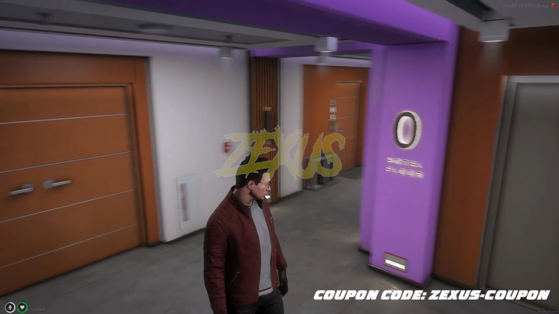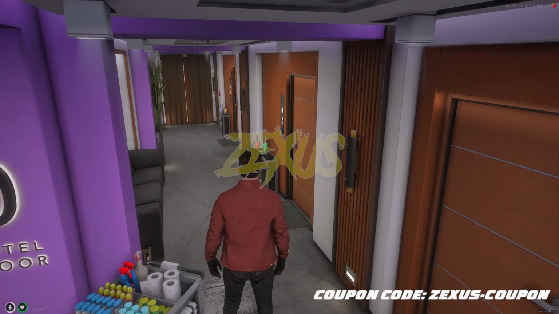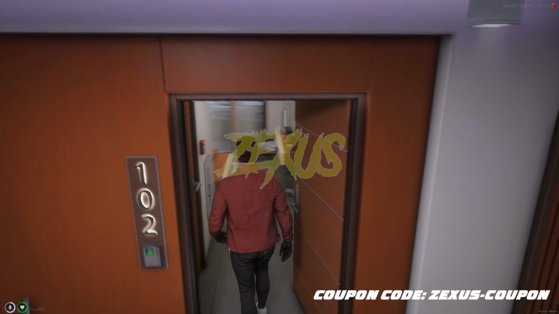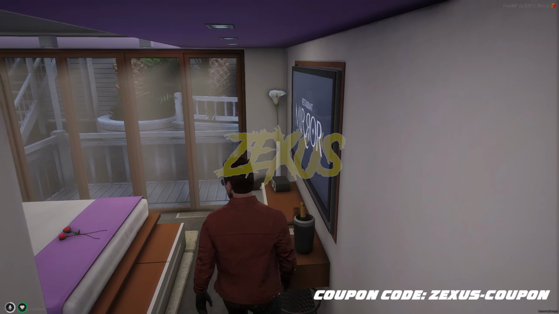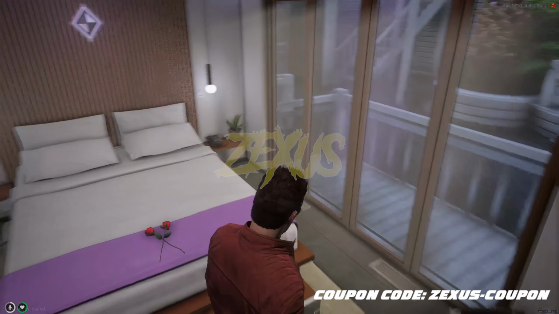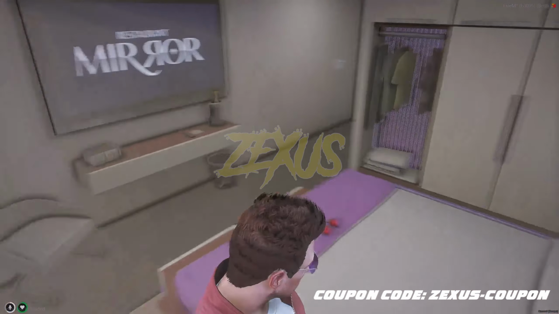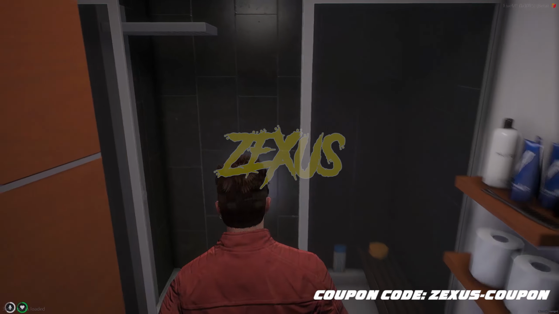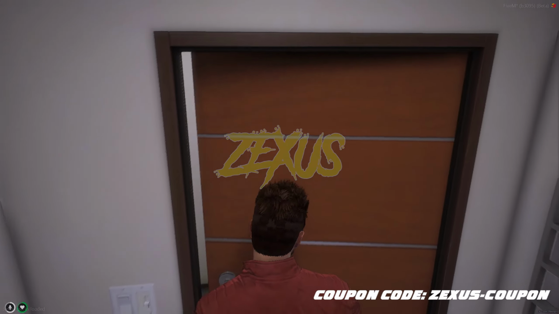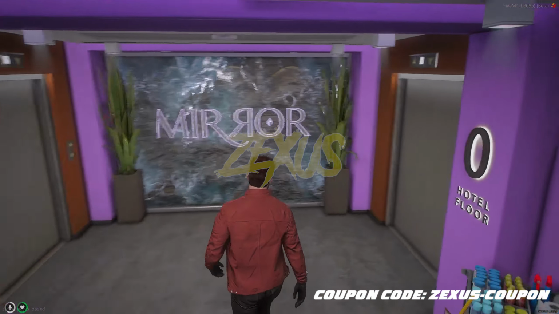So this is the floor number 0 of the hotel over here. Now let's check out the rooms of the hotel. So this is a look of the rooms inside the hotel over here. And this is the bathroom of the hotel. Now let's go to other floors of the hotel.